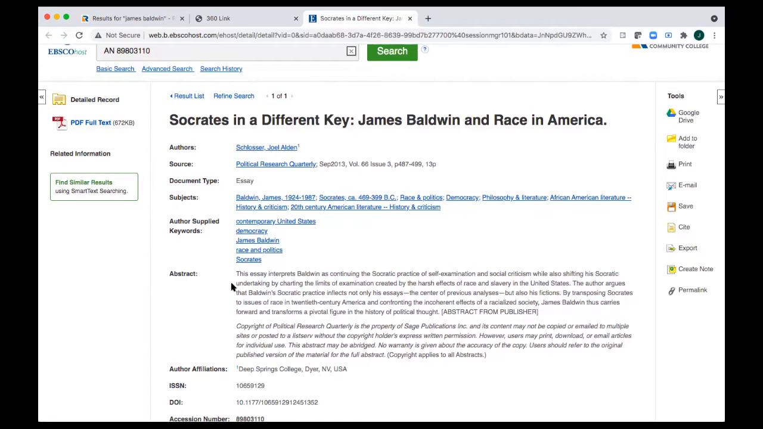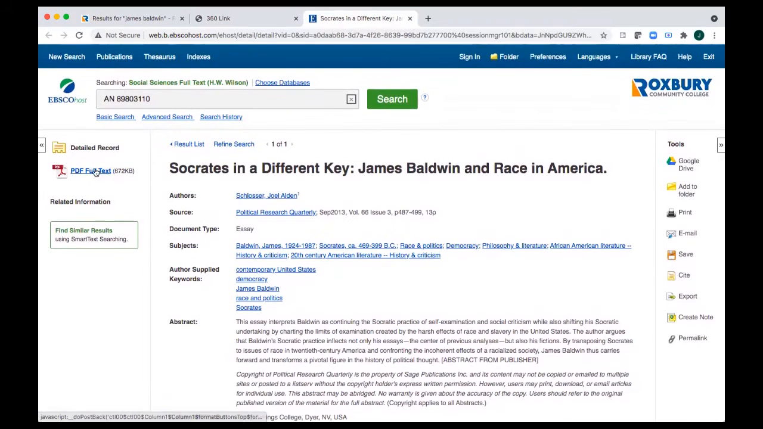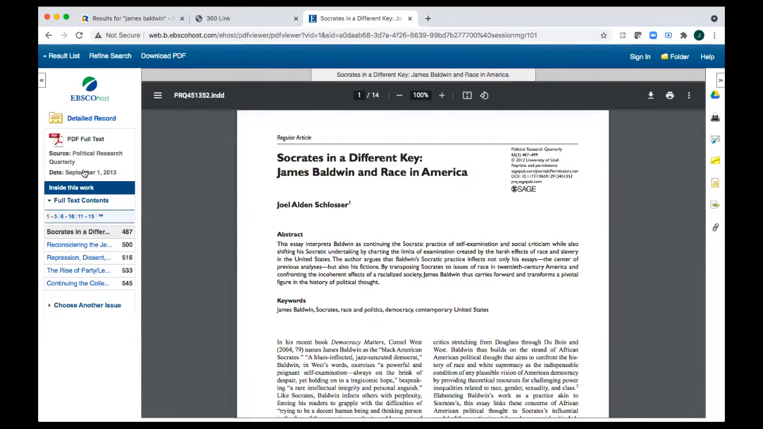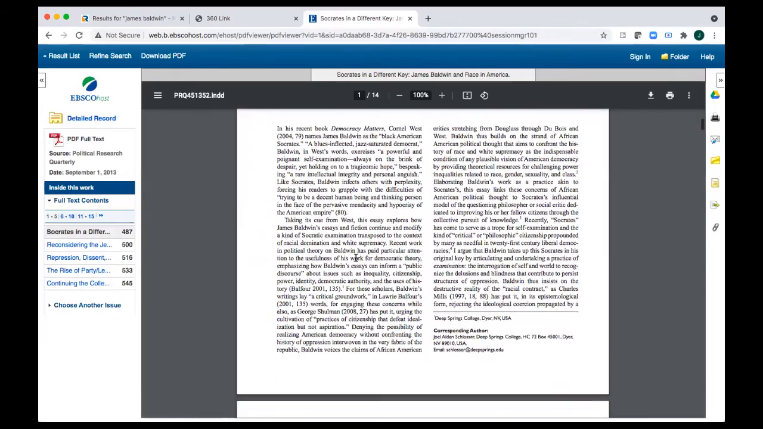If you read the abstract and you decide that you do want to look further into this article, then you're going to go up to the upper left-hand corner and click on PDF full text. And this brings you into the entire article, and you can read it right here.